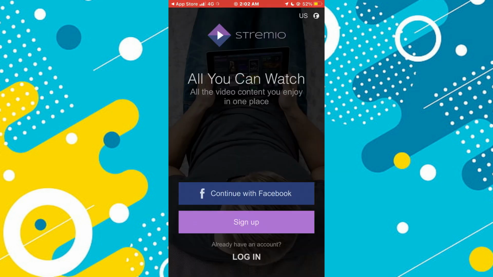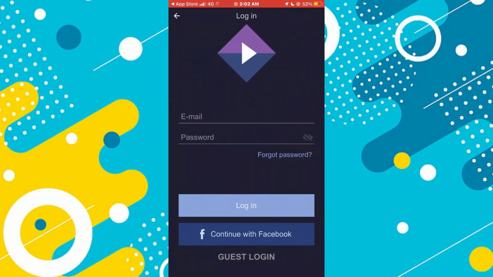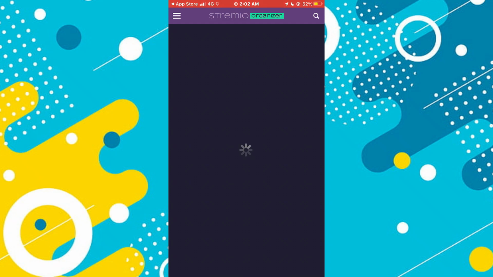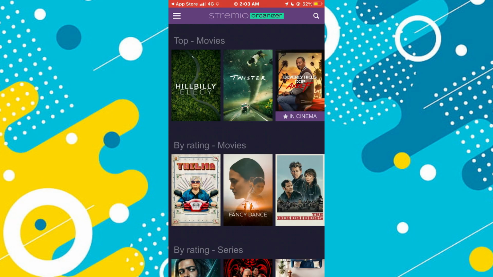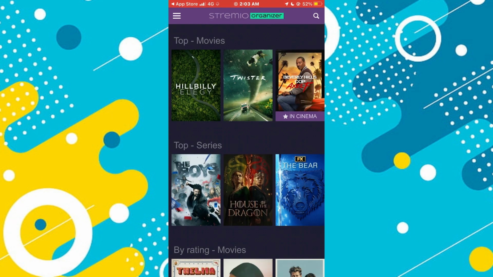You may be prompted to sign into your account. If you do not have an account yet, you can easily create one by providing your email address and setting a password. After signing in, you can browse through the available series and movies on the app's home screen.